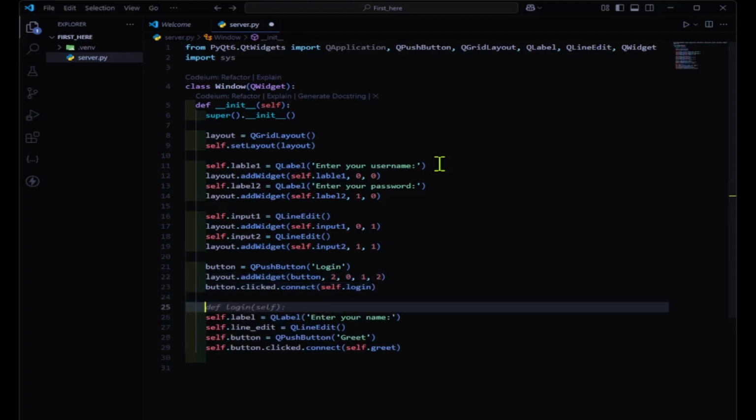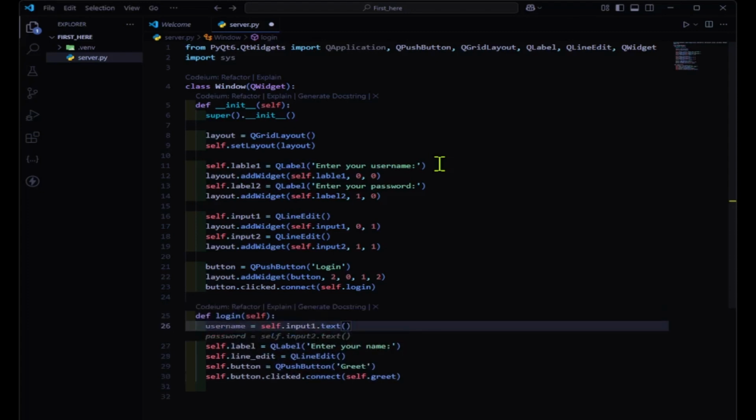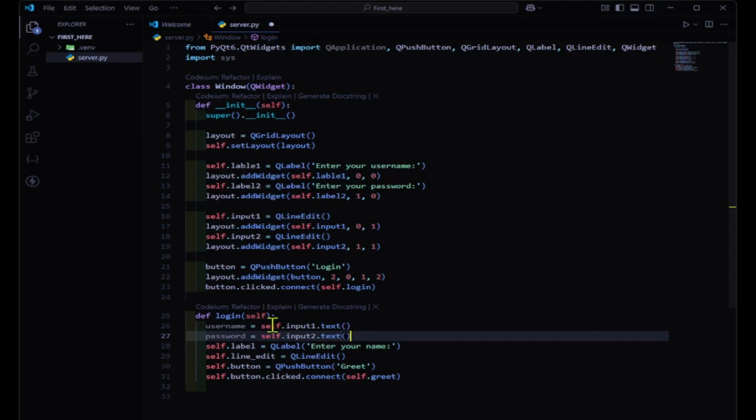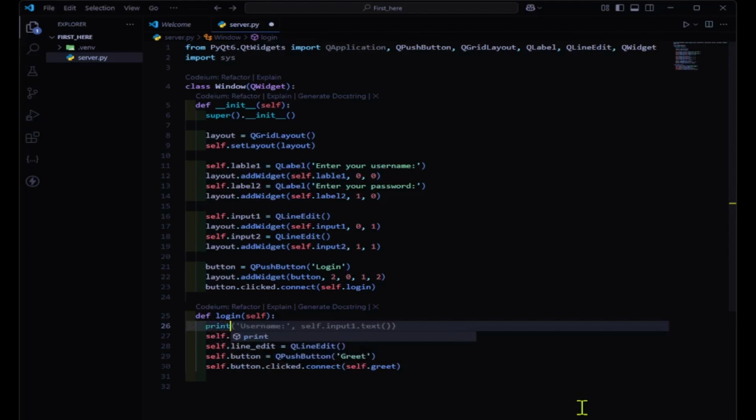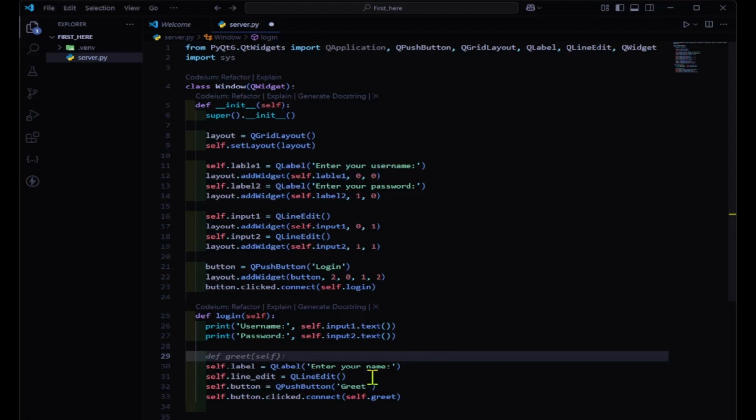So once we have that, we're going to define the self.login function, with the username and password. Instead, we can do this as well. Let's do print: username is self.input1 text, and print the password from input 2. Okay, so we have this.